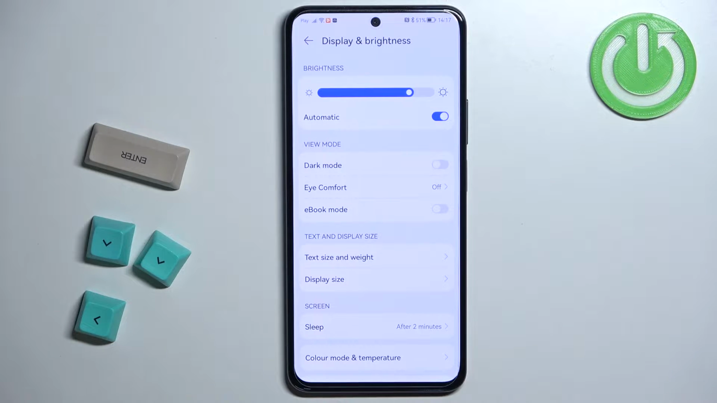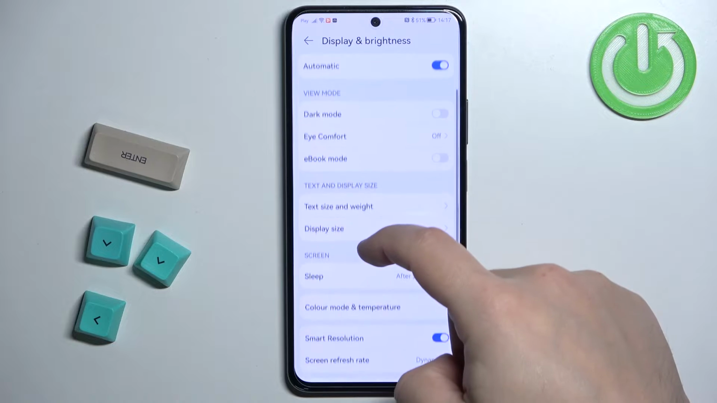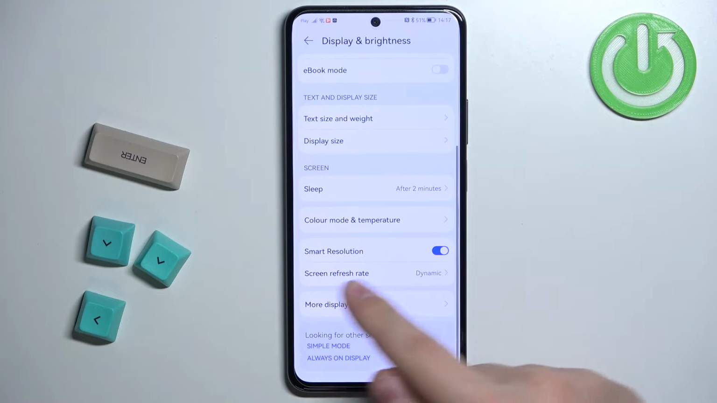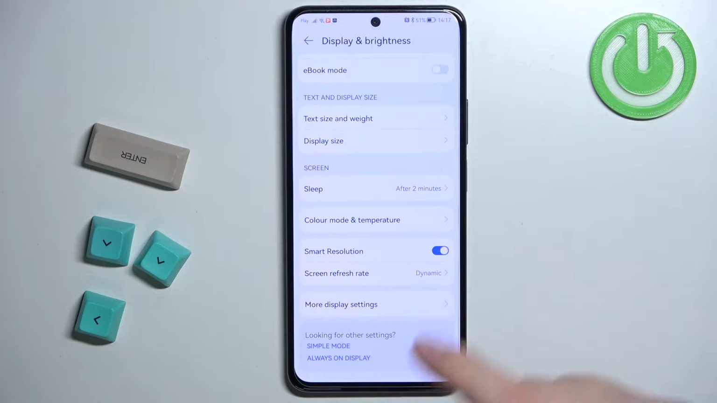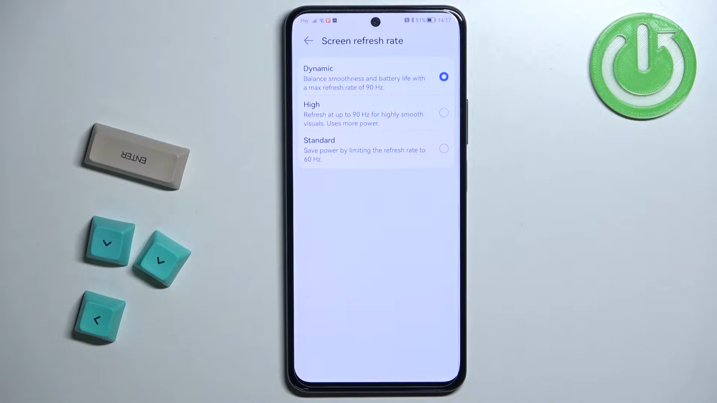Okay, now I'm gonna show you how to change the refresh rate of the screen. So basically you need to open the settings, go to the display and brightness, here scroll down and find the option called screen refresh rate. Tap on it and here we can select three options: dynamic, high and standard.